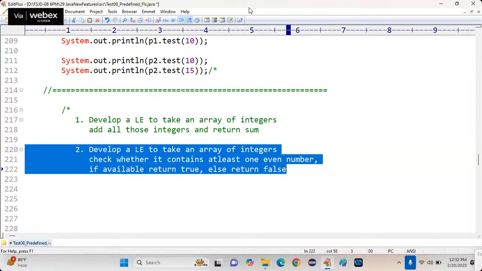Linear searching means what? Take the first number, verify. If not, move to the next number, retrieve, verify. Like that, you should keep on moving to the next number, next number, next number. If an even is found anywhere, return true. If not found anywhere, after the for loop, return false.